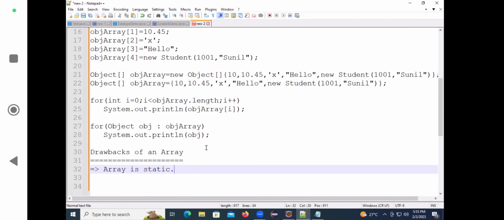During execution, its size does not grow or shrink. It is fixed. Whatever size you have given, that many elements can be stored. Memory gets allocated for those many elements. Let's take an array of size n.